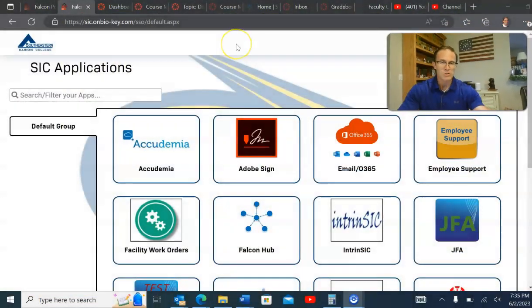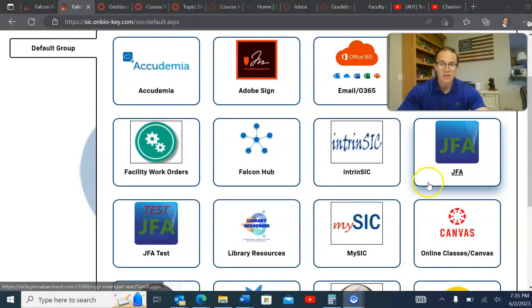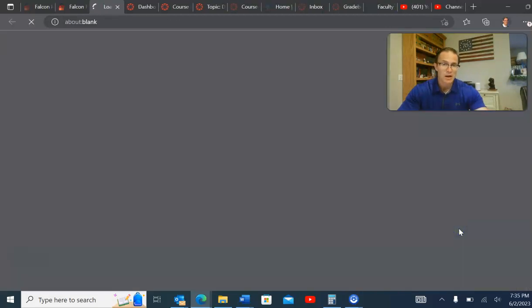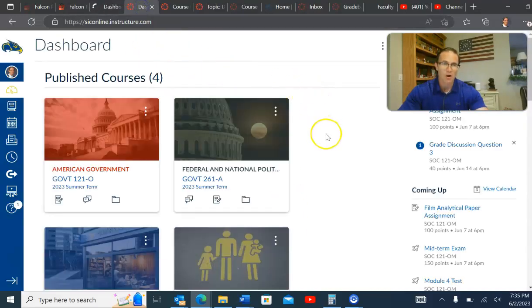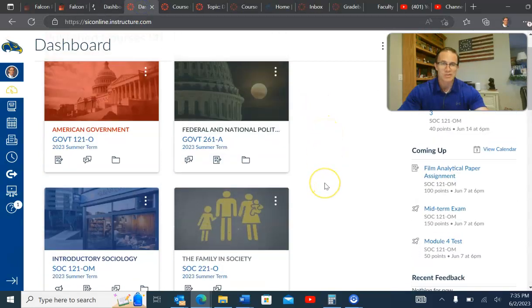Once you get those credentials established, it's going to take you to the SIC applications page. You're going to scroll down. You're going to go to Canvas. Canvas is our learning management system here on campus. Click on that, and that's going to bring up your dashboard. This is going to be a list of all of the classes that you're enrolled in this summer.